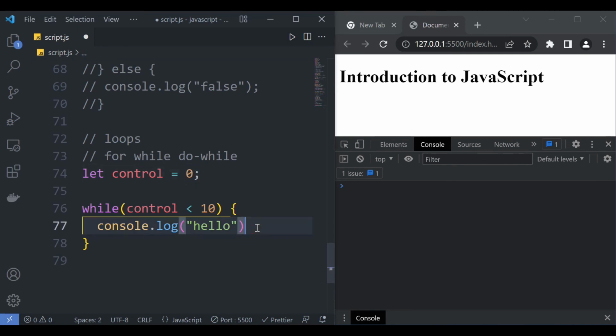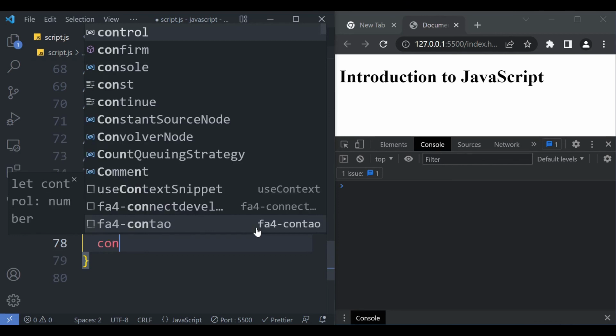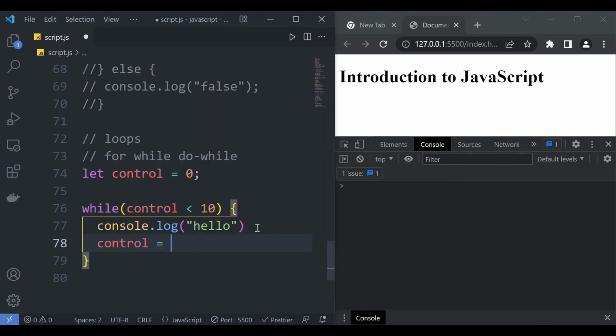So what we need to do here is increment the value of control. Control equals control plus 1. I want you to realize what I've done here. I took the value of control. Remember, I used let, which means that we can change its value. So the control here will be equal to the previous value of control plus 1. For example, control is initially 0, so the new value of control is going to be 0 plus 1, which is 1.